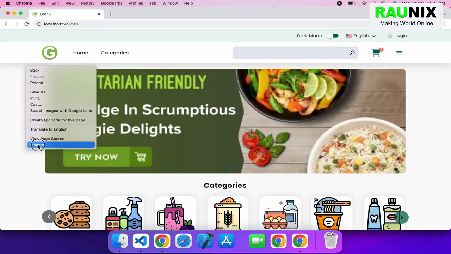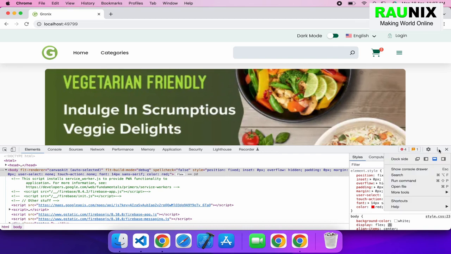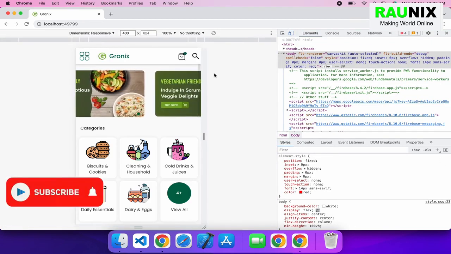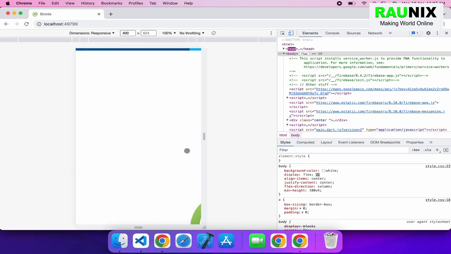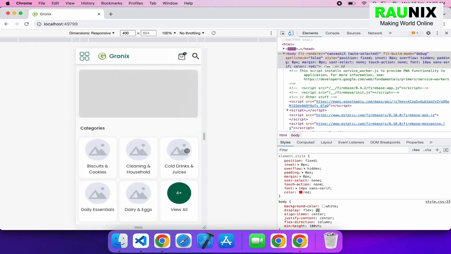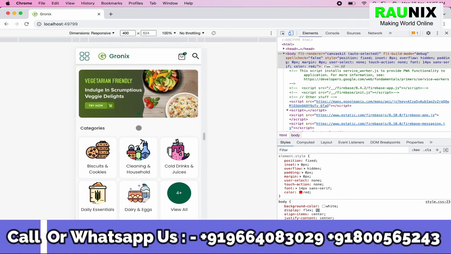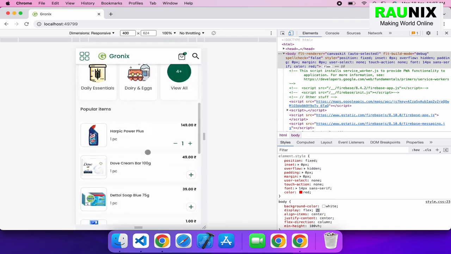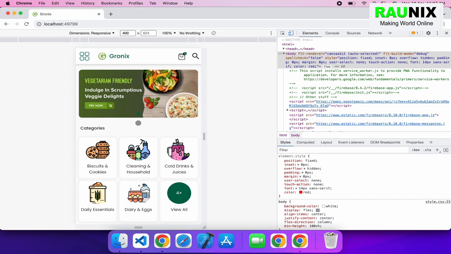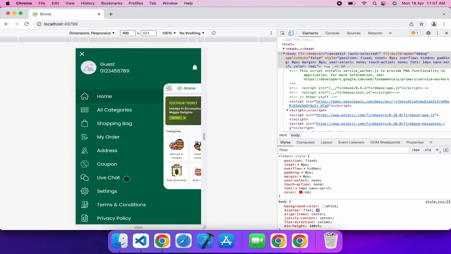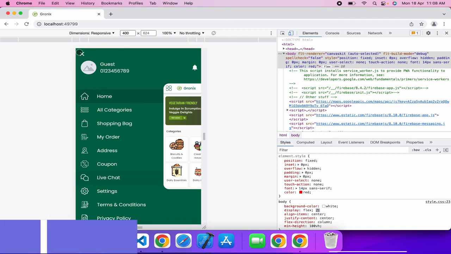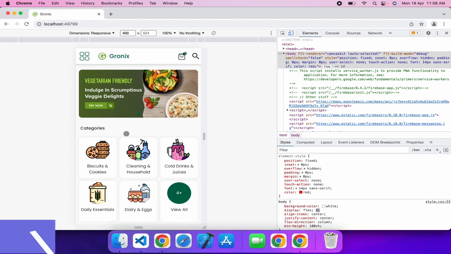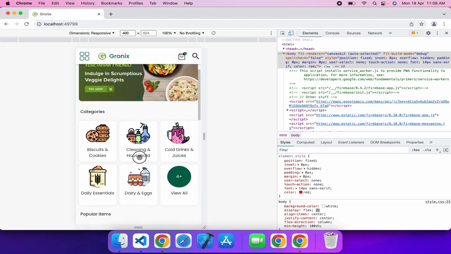Let me show you the mobile version of the website. So this is our mobile version of the website. You can see the UI and the color combination of the website is very user friendly. You can see the menu part also. The menu part also has an amazing UI and color combinations with amazing animations. This is how our website looks in mobile version.